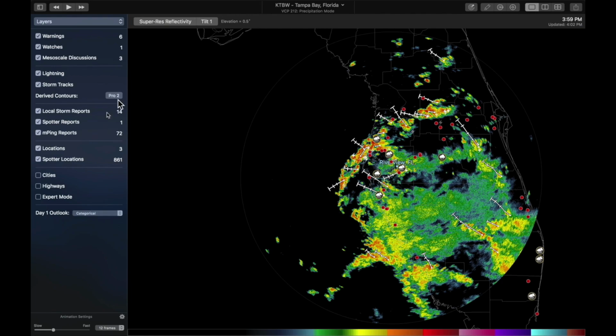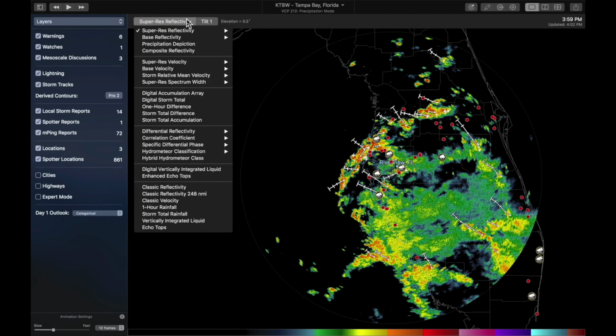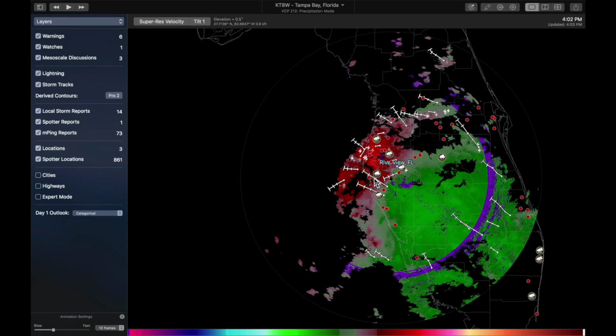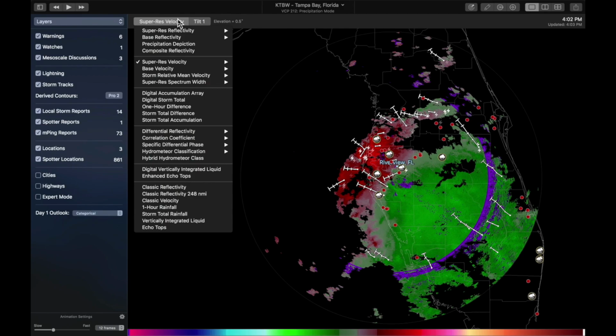You can also choose different radar products. So if I wanted to see base or super res velocity, this tells me what the precipitation is actually doing. Is it going to the radar or away from the radar? This is especially handy when you're looking for rotation and water spouts or tornadoes or things of that nature. There's other radar products that you can also select.